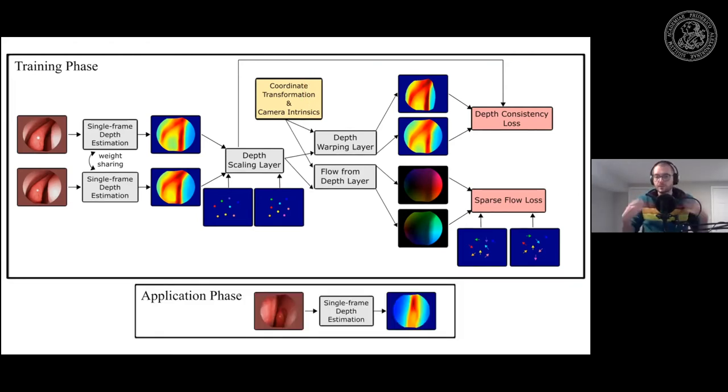Now, this allows us to train a state-of-the-art convolutional neural network that performs monocular depth estimation right here on endoscopic images. And during the application phase, all of this very complicated computational graph that we have up here simply breaks down to something that just takes a monocular image, runs inference of a deep convolutional neural network, and gives us the depth map estimate.